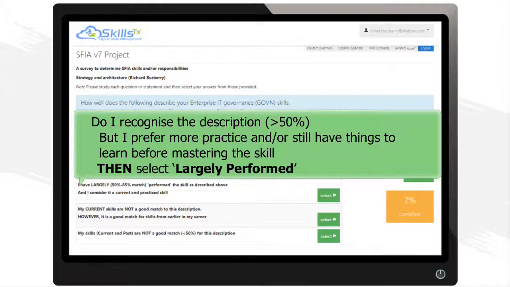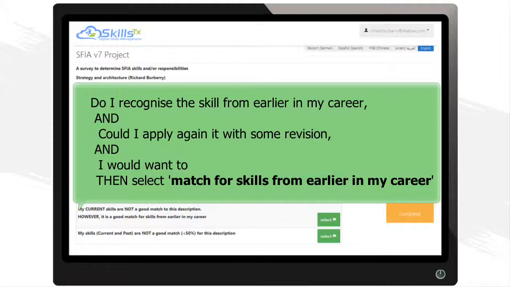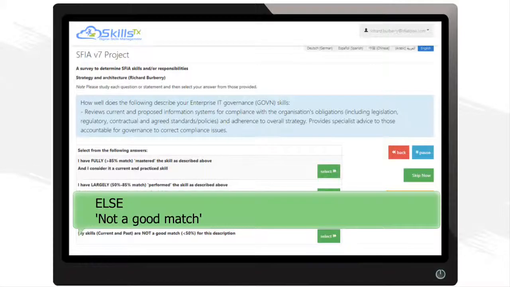Then select Largely Performed. Do I recognize the skill from earlier in my career and could I apply it again with some revision? And importantly, you would want to. Then select Match for skills from earlier in my career. Otherwise, you would mark the skill as not a good match.